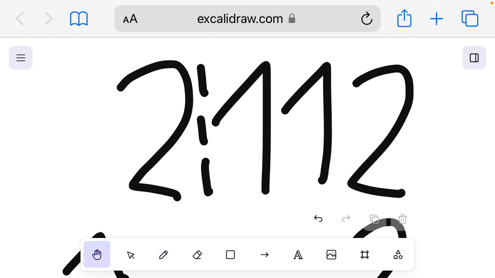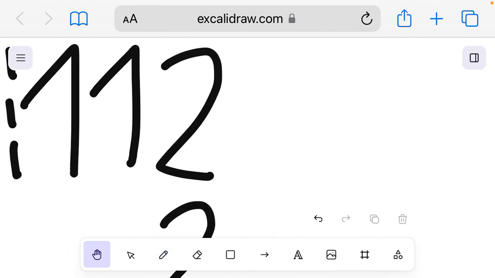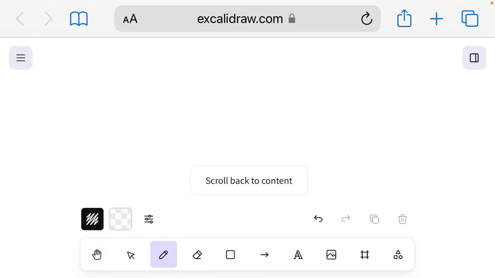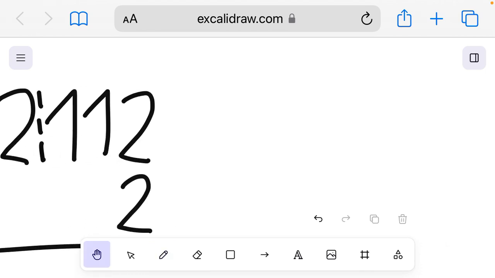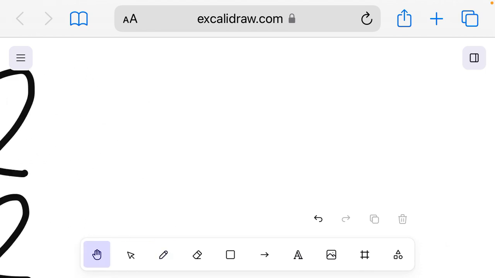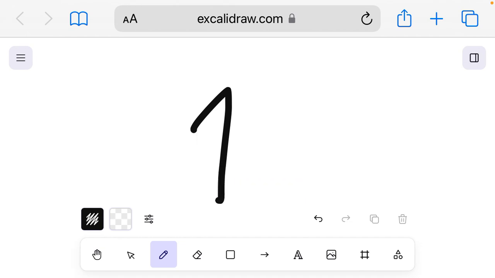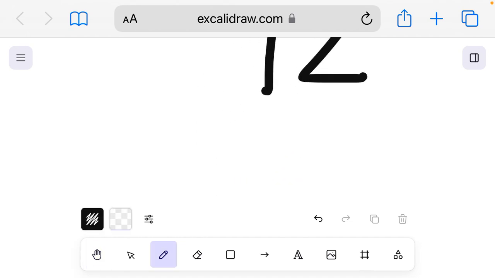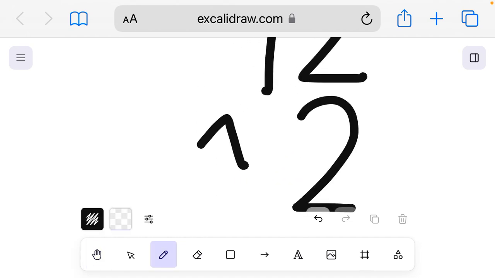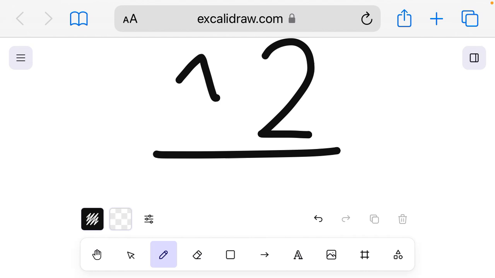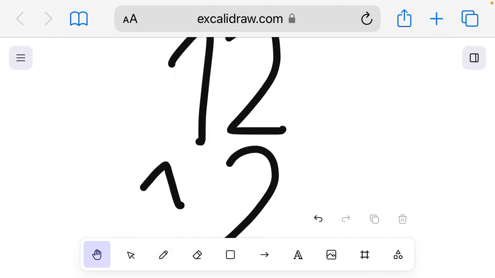So it's 2,112. And the next thing you have to do is check the last two digits. So it's 12, so you write 12, and you do squared like this, and then you put the line like this, and now you're ready to start.